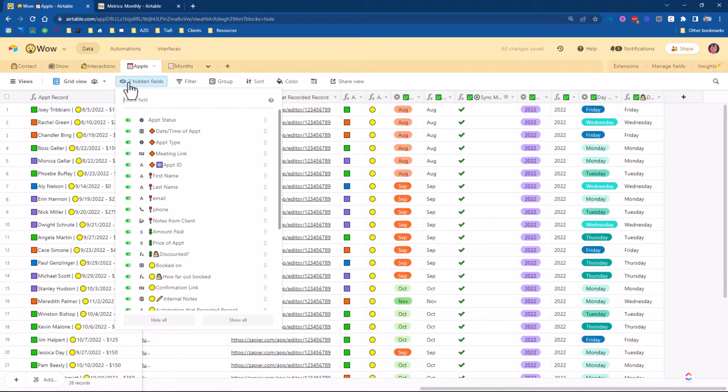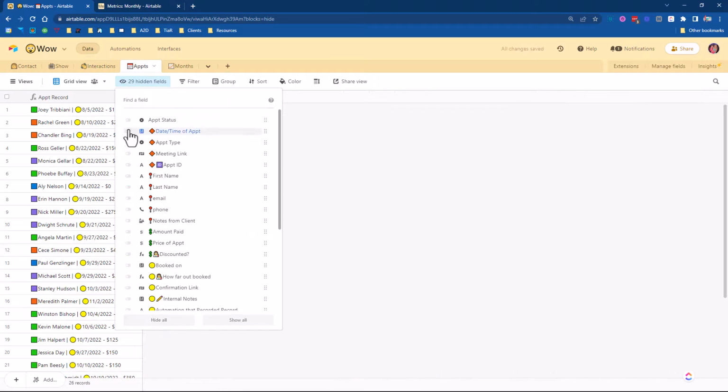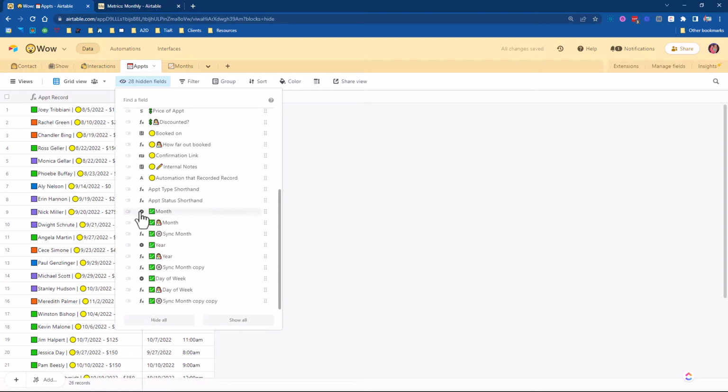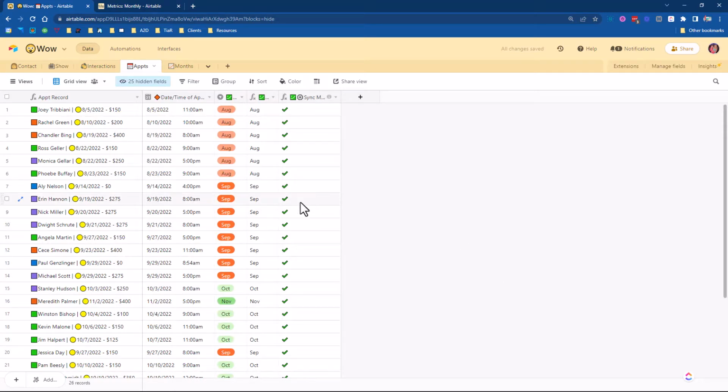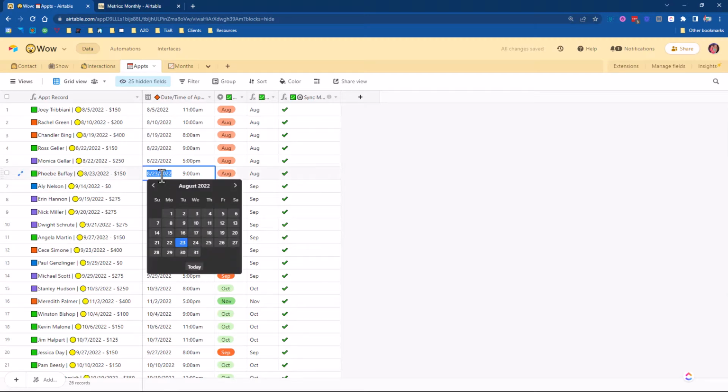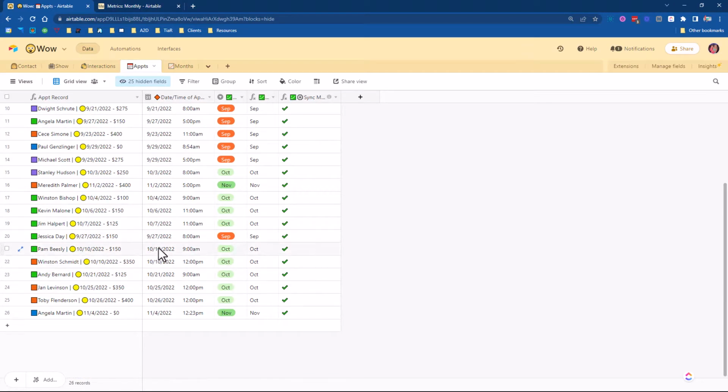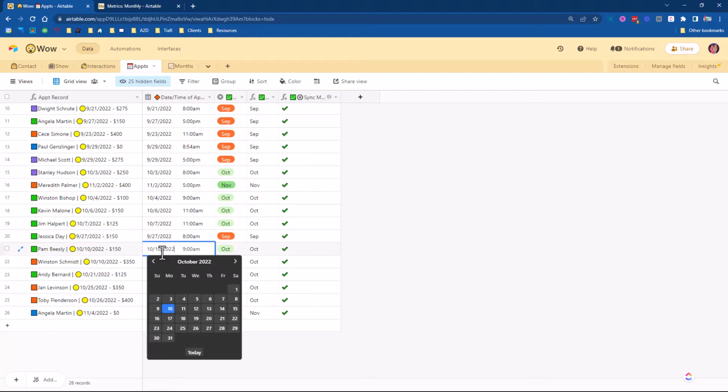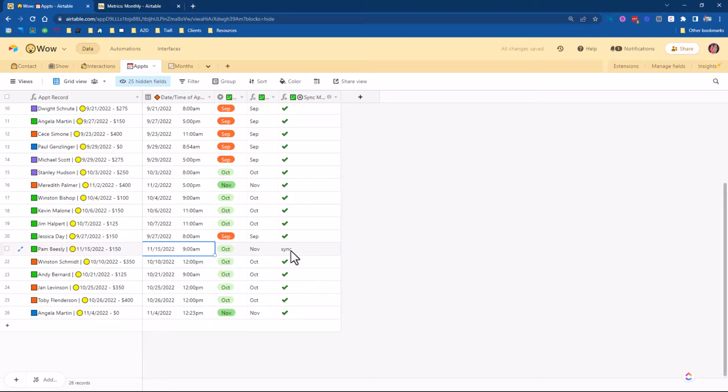So I'm going to say hide all. I'm just going to show the ones that I care about for the moment. There we go. These are the ones I'm playing with. So this Phoebe one, oh, that's in the past, so I'll stick to one that's in the future. This Pam Beasley one, if she reschedules herself for November 15th, it says sync, and boom, it just corrected itself, right?